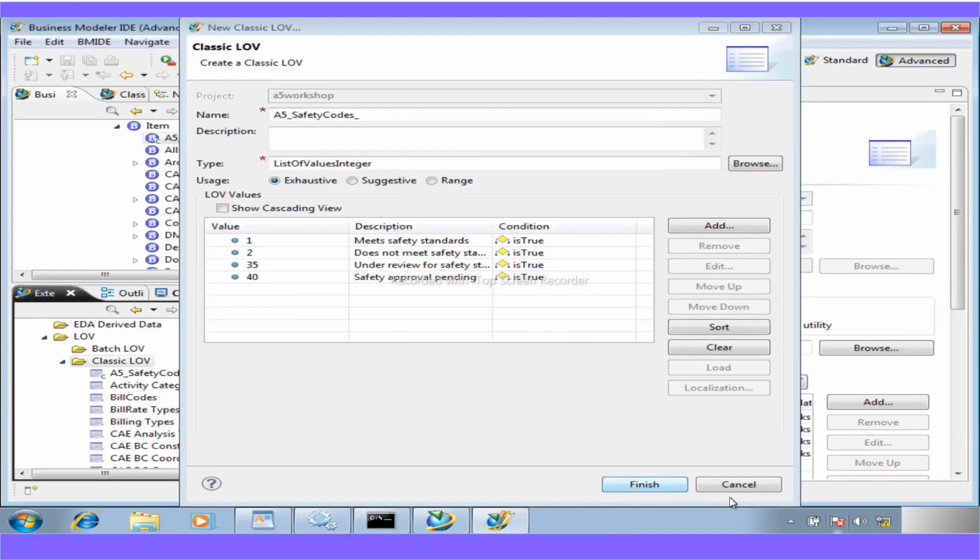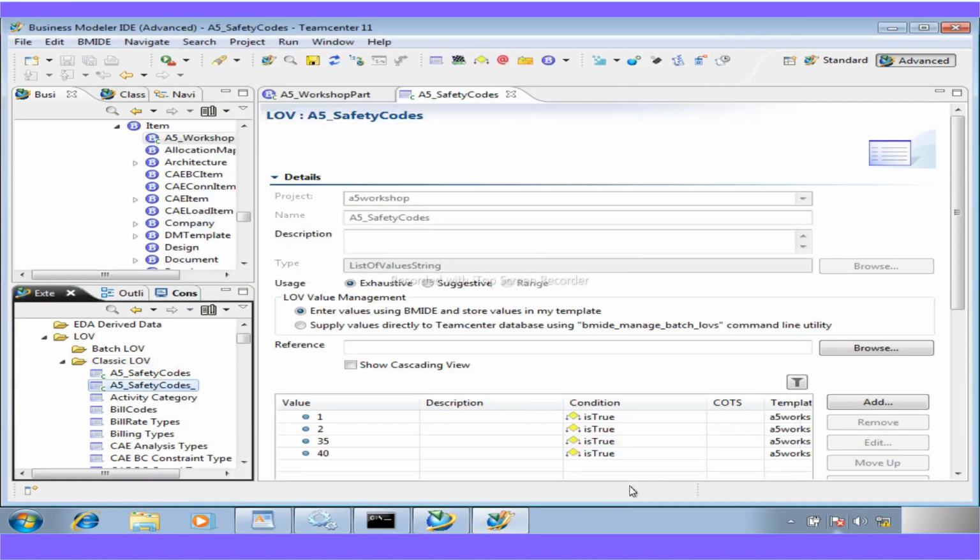Apply and finish. Cancel. The issue is because of the integer we have selected, that is the issue. Instead of that, we could have selected string, it would have accepted both numbers and letters. If we select that particular property as a string, then it will be acceptable.